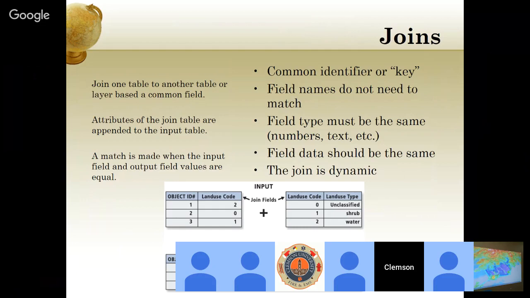And so this needs to be representing the same thing. So you don't want to link, say, a land use code here at my bottom with an object ID. They may have the same entry in there, but they don't represent the same thing. So you want to make sure that conceptually your join makes sense. But then it's going to look through the entries of those fields, and wherever it finds a matching entry in the two tables, it will bring the two together, as you see here on the bottom.